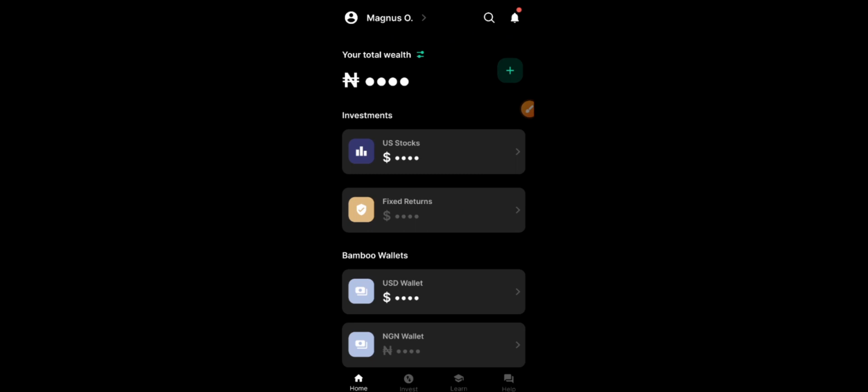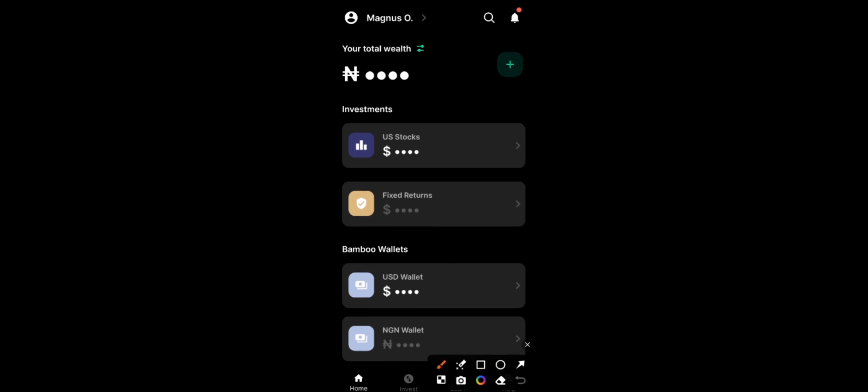Now, there are a couple of ways to deposit money into your Bamboo wallet. The first one would be for you to just come here and click on this NGN wallet and go ahead and deposit the money. If you click on dollars, this is for when you want to deposit dollars to your Bamboo account. If you deposit dollars, it will show up here. If you deposit naira, it will show up here. We're going to explore both of them.